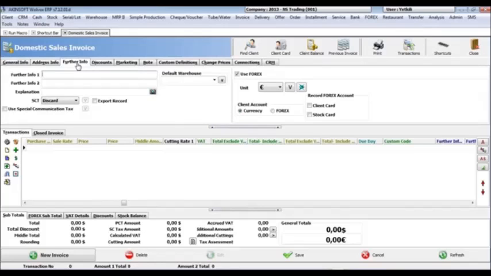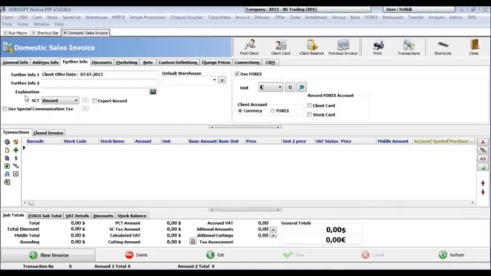On the next tab, Further Info, you may record any data in the Further Info 1 and 2 fields and find them on the invoice. In the Explanation field, the program shows the stock names automatically. You can record this field manually as well.